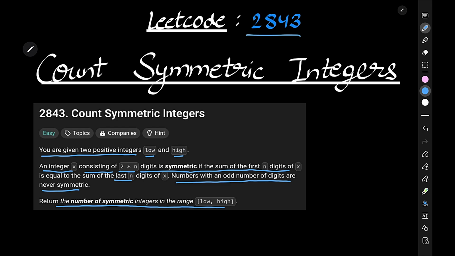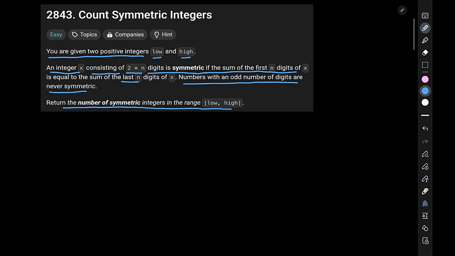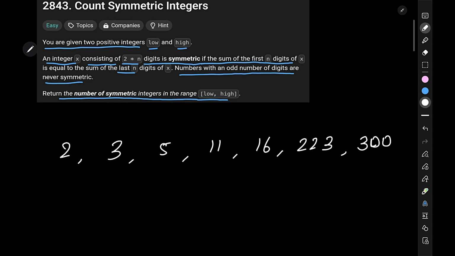So let me explain this question to you. You are given two numbers, low and high, and you need to count how many numbers in that range are symmetric integers. But what is a symmetric integer? First we understand what a symmetric integer is. A number is symmetric only if it has an even number of digits. For example, we take 2, 3, 5, 11, 16, 22, 32, 300. We will understand this by taking these kinds of examples.